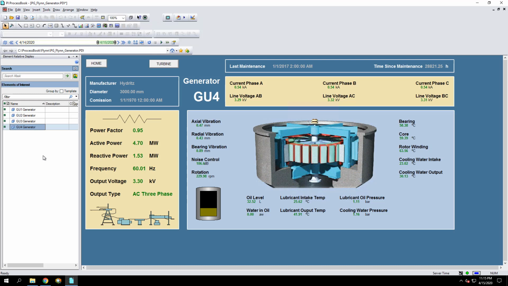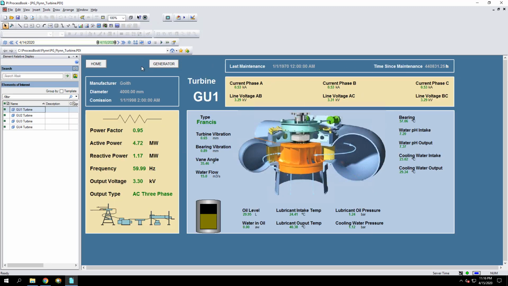The last question is what is the approximate peak water pH intake at the GU3 turbine in the last 8 hours? So we are going to go to the turbine display from this display using the turbine button and select GU3 turbine in the element relative display window. On the right, we can see the current value of the water pH intake. If we hover over that value, we can see the summary statistics over the last 8 hours, which shows the maximum as 7.43.